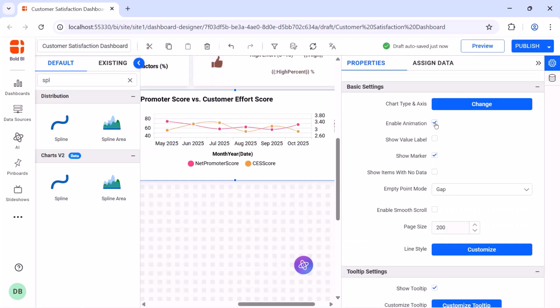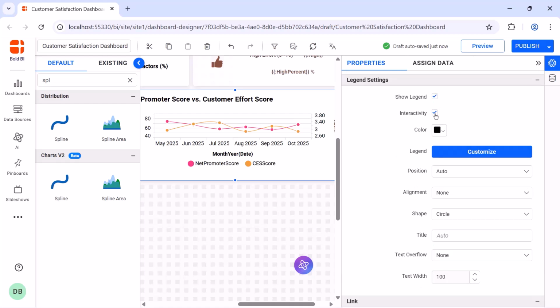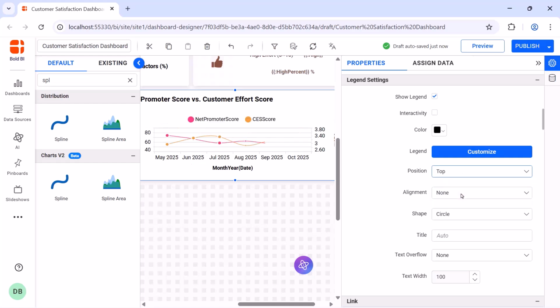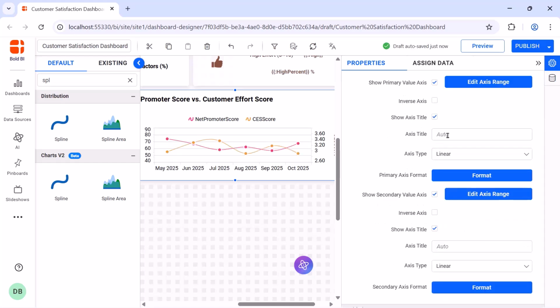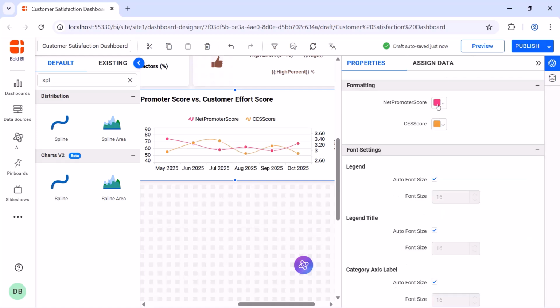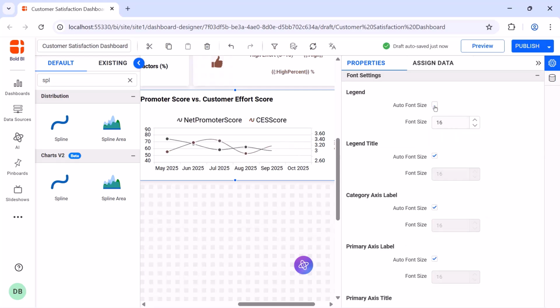Next, click Enable Animation in Basic Settings. Disable Interactivity. Change Position to Top and Shape to Series Type in the Legend settings. Then disable Show Axis Title and change the title axis in the Axis section. Change Net Promoter and CES colors in the Formatting section. Disable Title Auto Font Size and adjust the font size for the Legend.